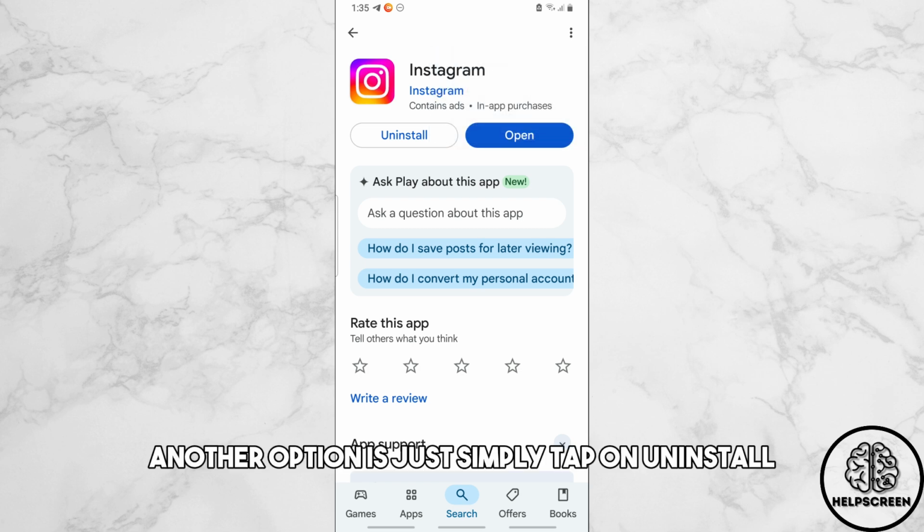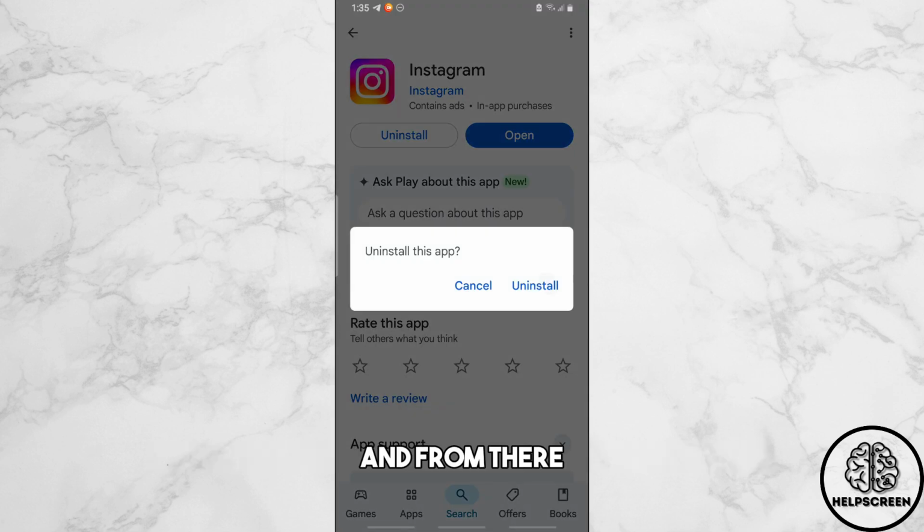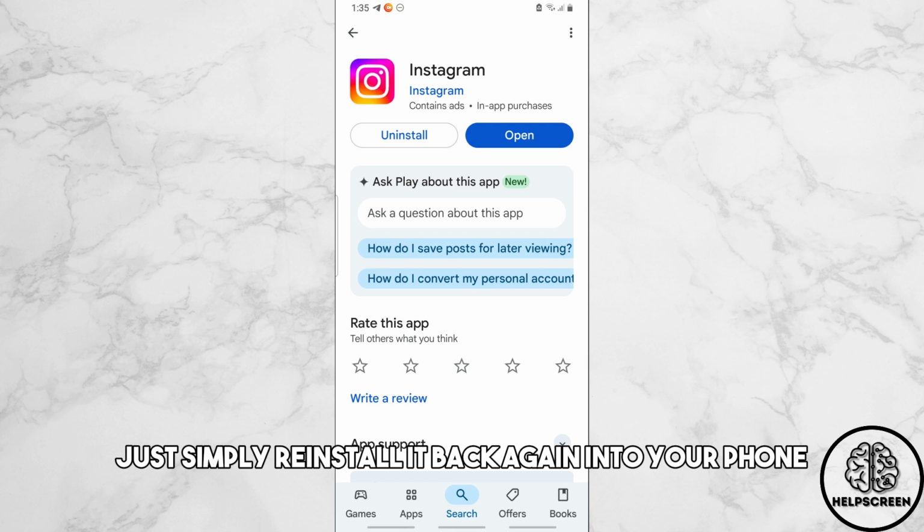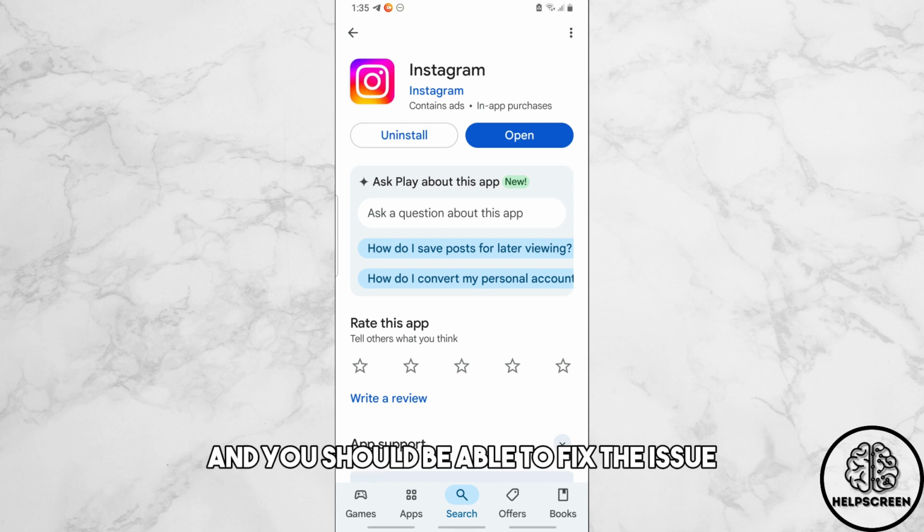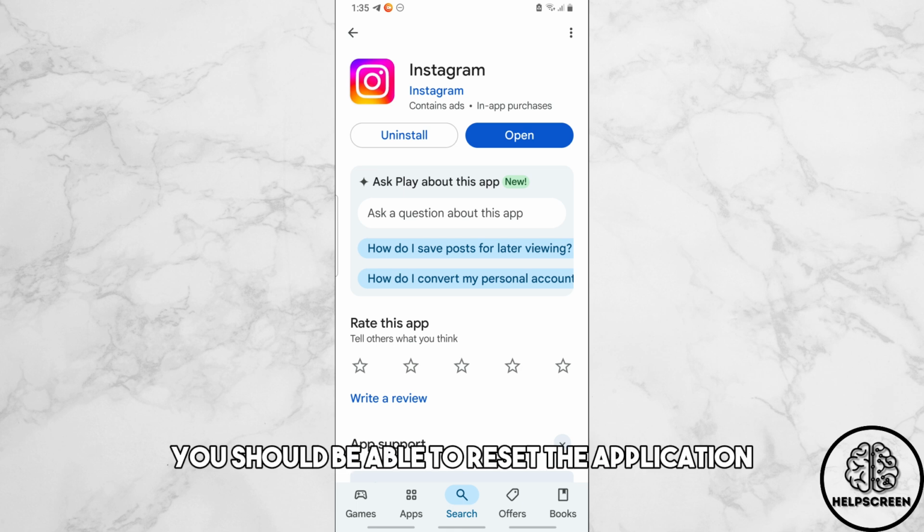Another option is just simply tap on uninstall, and from there just simply reinstall it back again into your phone, and you should be able to fix the issue. And from there, you should be able to reset the application. And there you go.